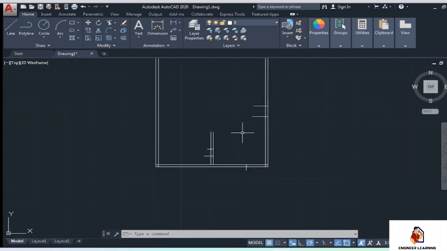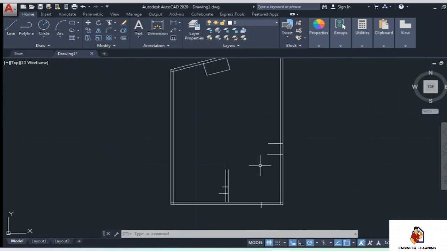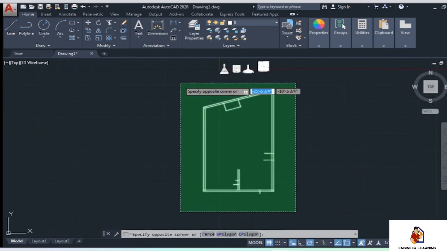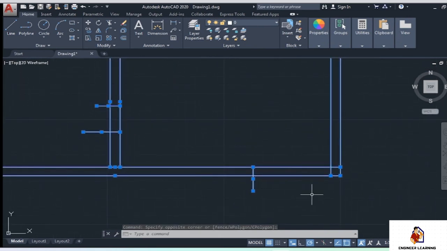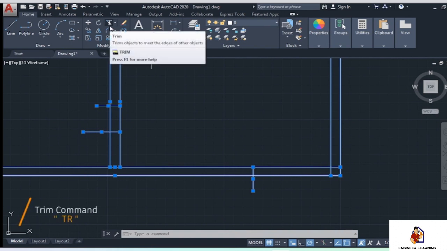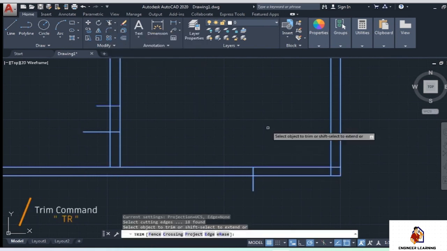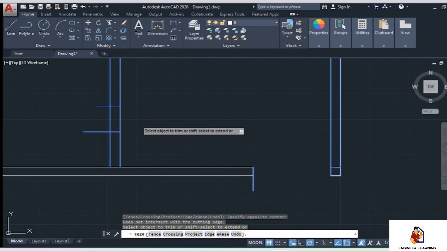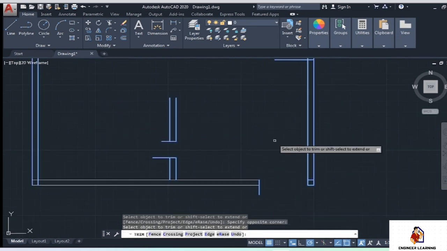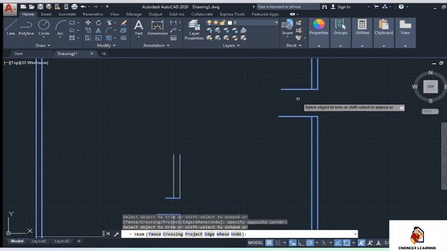Let's see how quickly we can remove or trim these lines. Select the entire plan. We are going to do this with the help of trim tool. You can either activate it from the modify panel or you can type TR command to activate it. Make a box like this to remove both the lines. Do the same for the door opening as well. Make a box and remove the lines. Create the window opening as well.